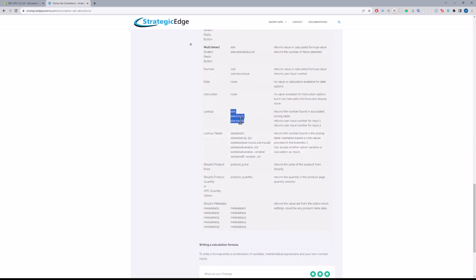Lookups. So a lookup is also named a measurement option. People had a hard time understanding what a lookup was, so we renamed this to a measurement option. And the idea is a user can enter 2 values, input 1 and input 2. That could be your length and your width, or whatever you want it to be. It's 2 separate values. We use those input values to look up a value from a table.